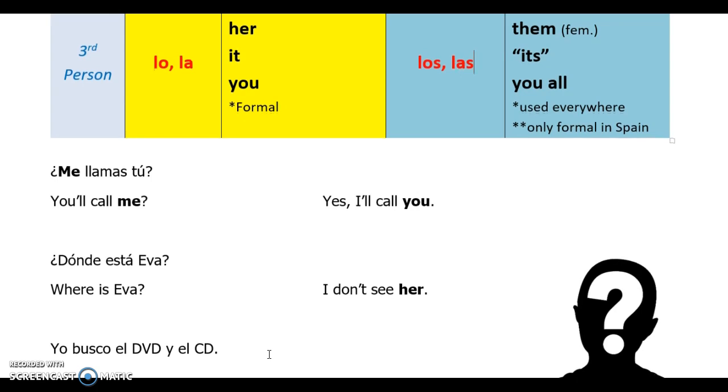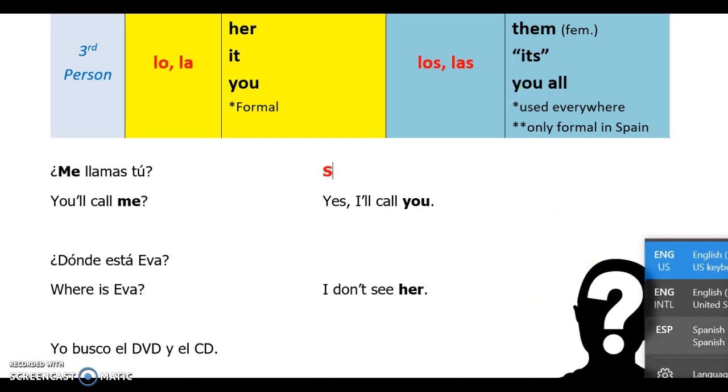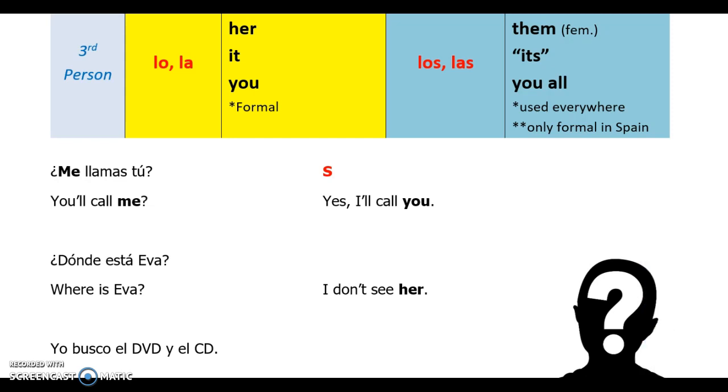I'm going to go down here. So look at this. ¿Me llamas tú? You are going to call me? Yes, I'll call you. This is the way it works. Let's make this red, make it stand out a little bit. I like to do that. Gotta make sure my keyboard's in the right language so I can use my accent marks, now that I learned how to fix that, which is really exciting. Okay, see? I'll call you.